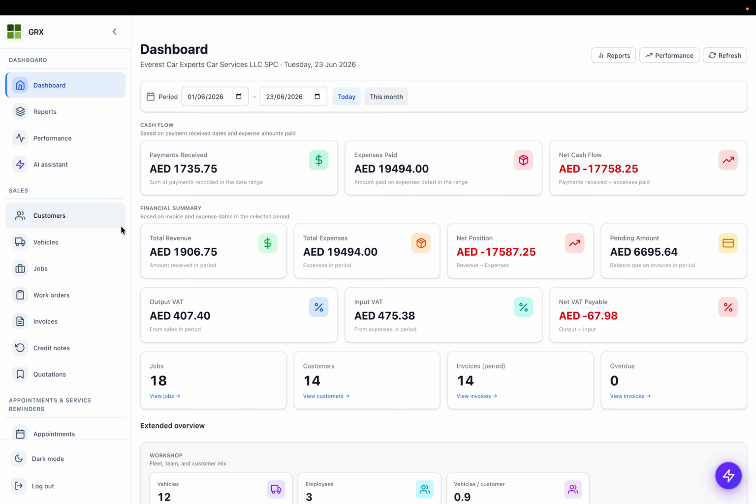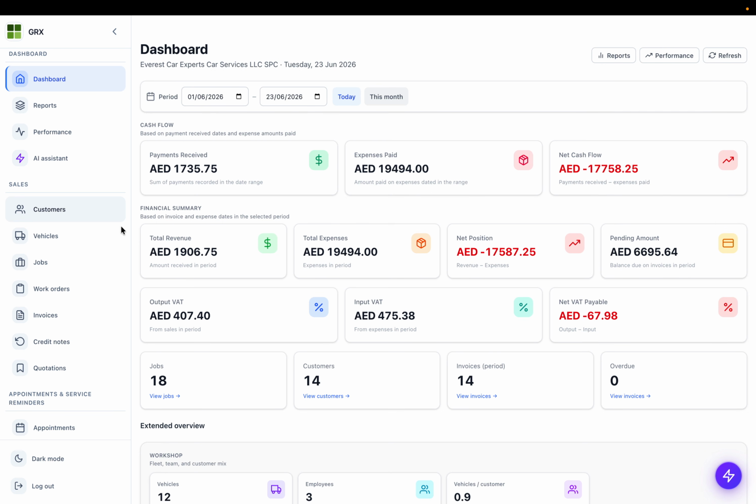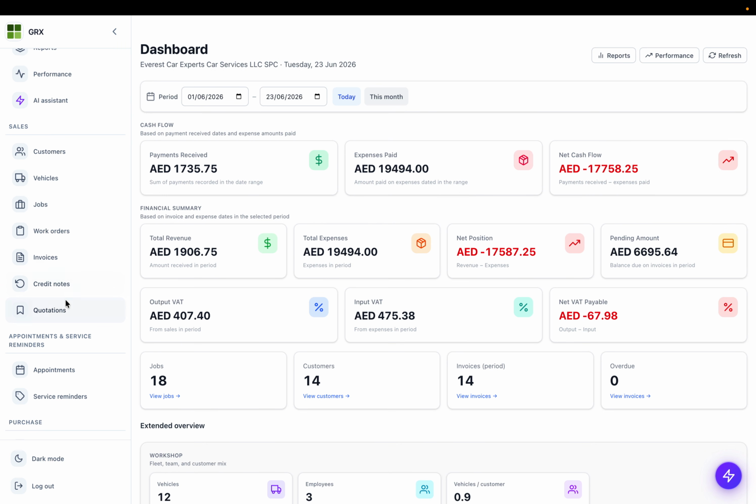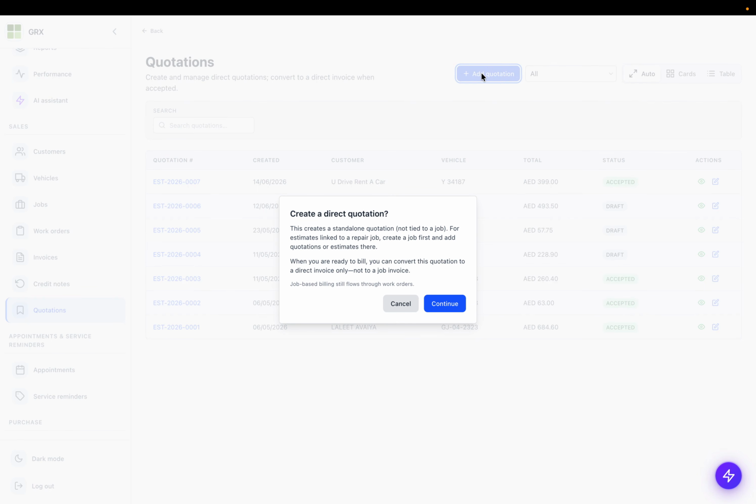Now let's discuss our day-to-day work. Whenever a customer comes, there are two possibilities. You will either create a job, then a work order, and then an invoice, and in the job itself you will create estimates. That's one flow. The second flow is you will directly create a quotation. If it is a small thing and you don't want to create a job, you will go to quotation and add quotation.